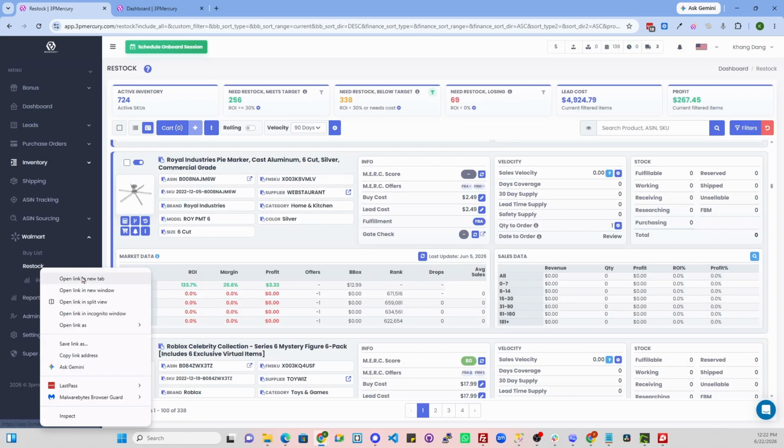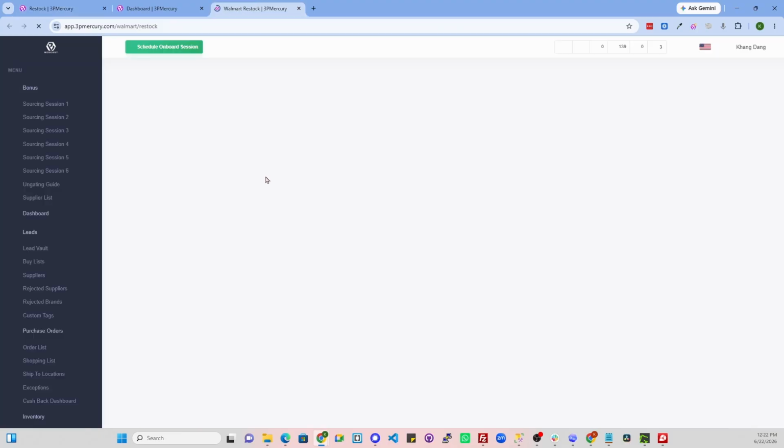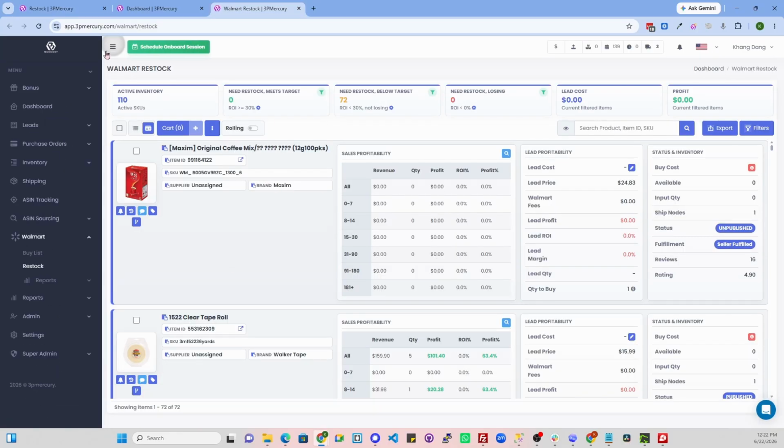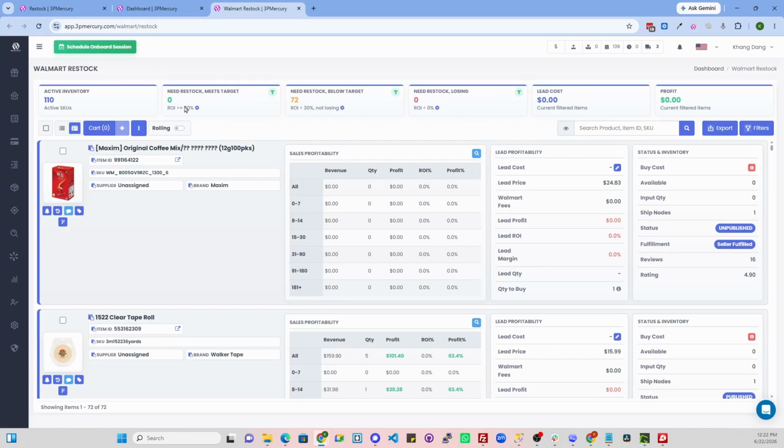Also, the Walmart restock page has also gotten a refresh. You can see here that we've also added these buckets to the Walmart profit page as well. So here you can manage your restock for Walmart in the very same manner.